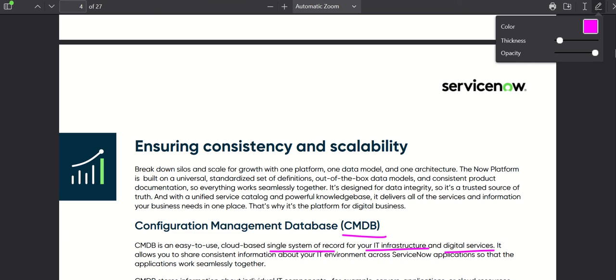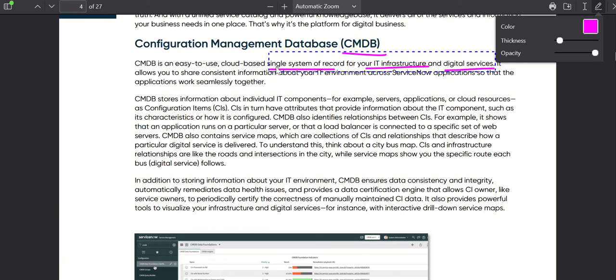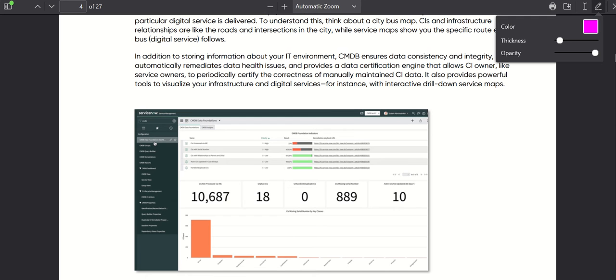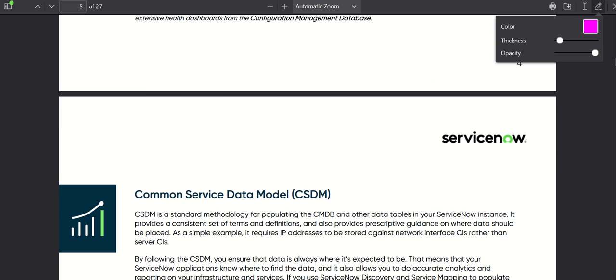As part of this, we have CMDB, and it talks about how CMDB provides you a single system of record for all your IT infrastructure and digital services, and then it gives you a screenshot of CMDB Data Foundations dashboard, and then it talks about CSDM. So first we look at the CMDB Data Foundations dashboard in the platform.